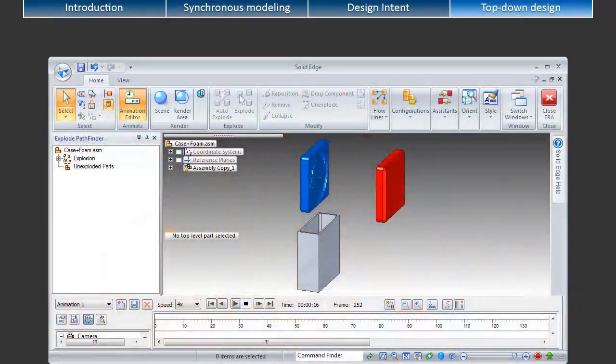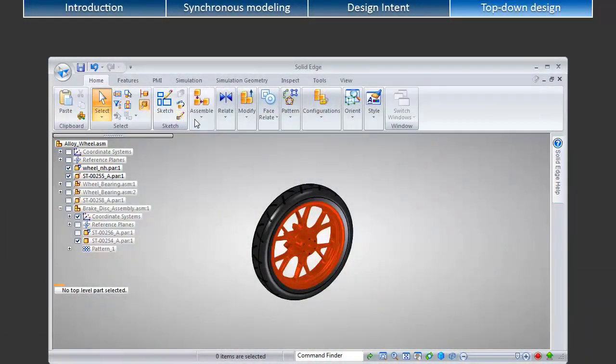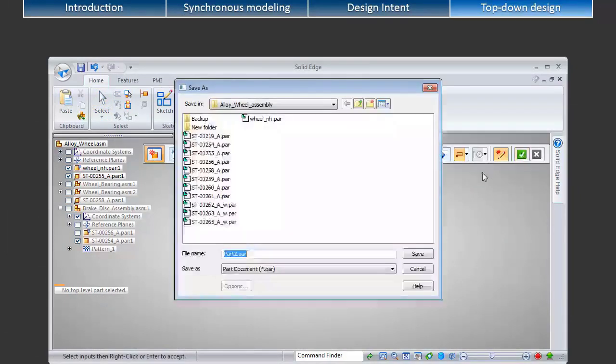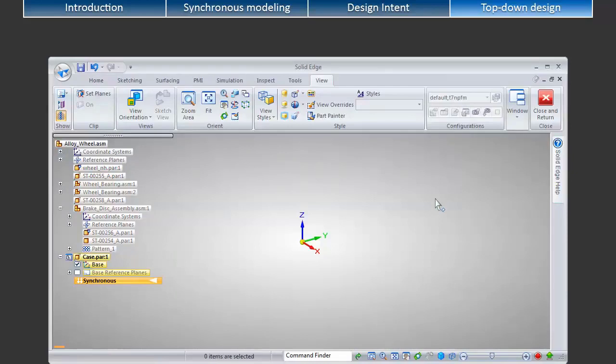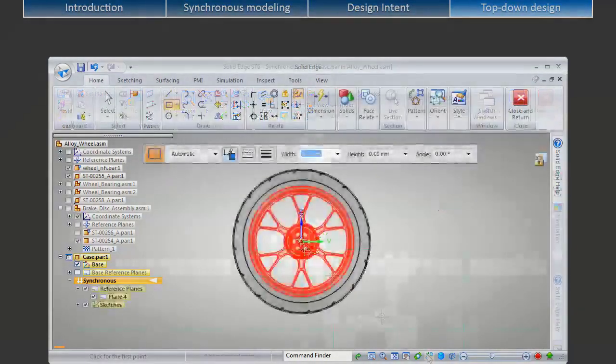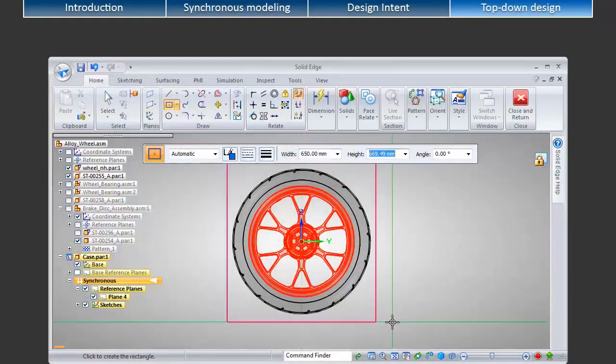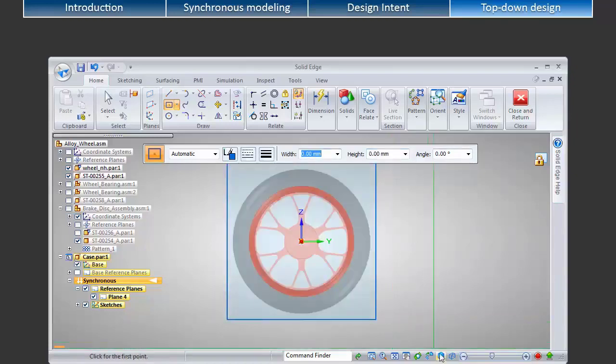Now, we will design a container assembly for shipping the wheel. Starting in the context of the wheel assembly, we will create a part document. In that part document, we will use multi-body modeling to create a multi-layered shipping container. First, let's create a body to represent the inner foam container.